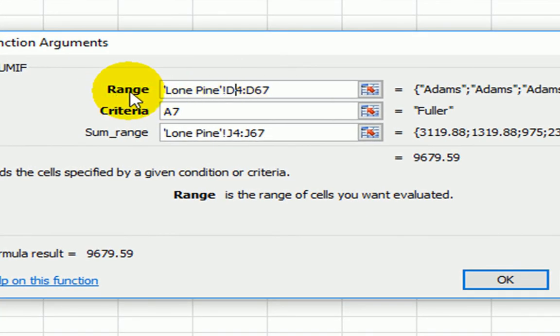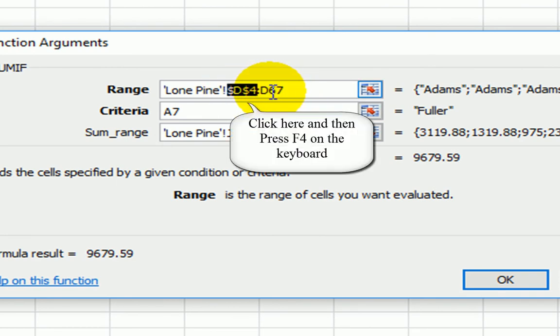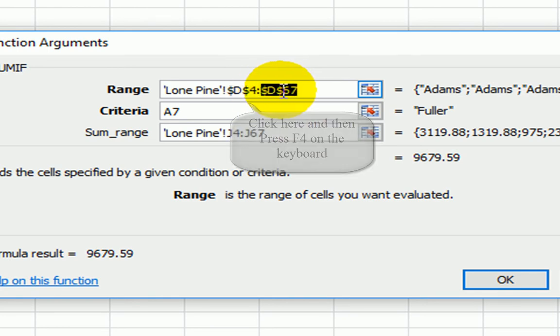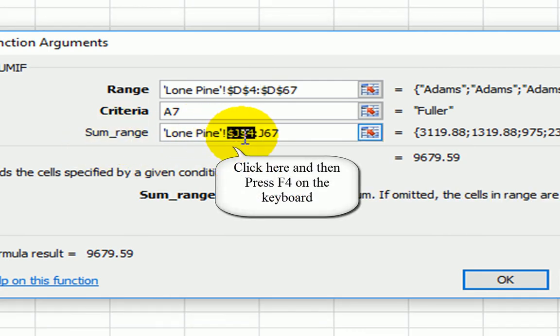So I'm going to click up where it says range Lone Pine up here, D4, and I'm going to make this an absolute reference. Remember the F4 key on your keyboard changes a regular reference to an absolute reference. And I'm going to repeat that process for each one of these references here on the range area. So D4 and D67 have been made absolute. I'm going to repeat the process for the sum range. I'm going to make this absolute and this absolute.